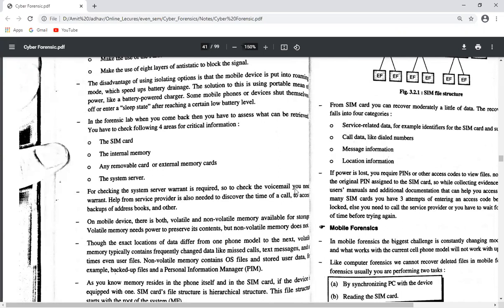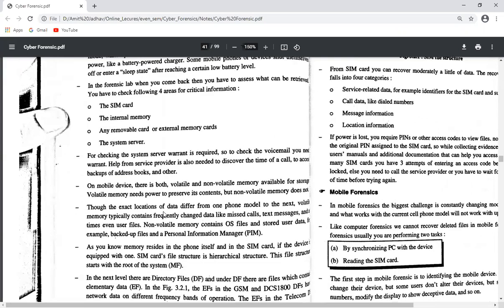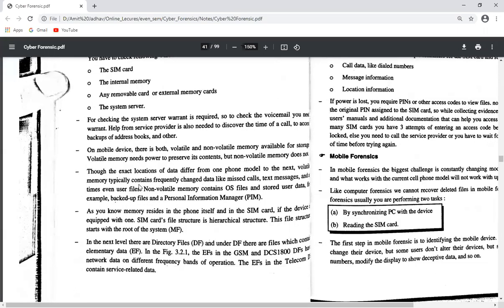To check the voicemail, you need a warrant. Help from the service provider is also needed to discover the time of call and to access backups of address books and other data. So before starting the investigation, we must have the warrant, and we also have to take a backup of all the data stored in the mobile: your voicemail, your messages, your call records, and the address book.